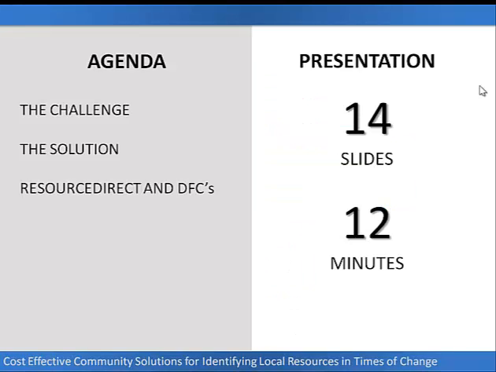This presentation will summarize the core community challenges that ResourceDirect solves and show how ResourceDirect is a powerful solution for community groups and coalitions across the country. When people come together and do things to care for one another and nurture talents and leadership, thus making communities more healthy, communities are successful. They demonstrate capacity. We're going to be talking about capacity building using ResourceDirect in our presentation. This presentation will be about 14 slides and will take about 12 minutes of your time.